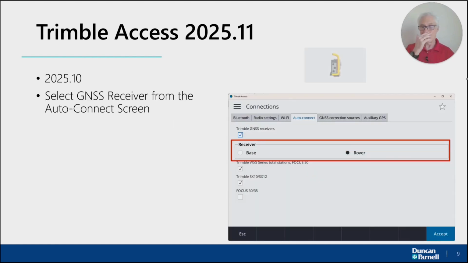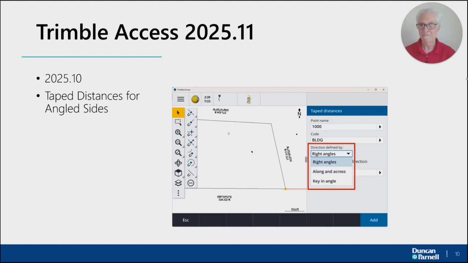All right. Now, another new feature in 2025 is the ability to choose in the Auto Connect screen which receiver, if you're doing a base rover, which receiver Bluetooth is going to connect up to automatically. So when you open up Trimble Access, you see the robot at the top there. There's always an instrument flashing. It'll go from robot to GPS receiver to SX12. It's looking for an auto connection. If you tap on that icon, you'll come to this screen, and under Trimble GNSS receivers, you can now choose whether you want Bluetooth to automatically connect to your base or connect to your rover there, okay?